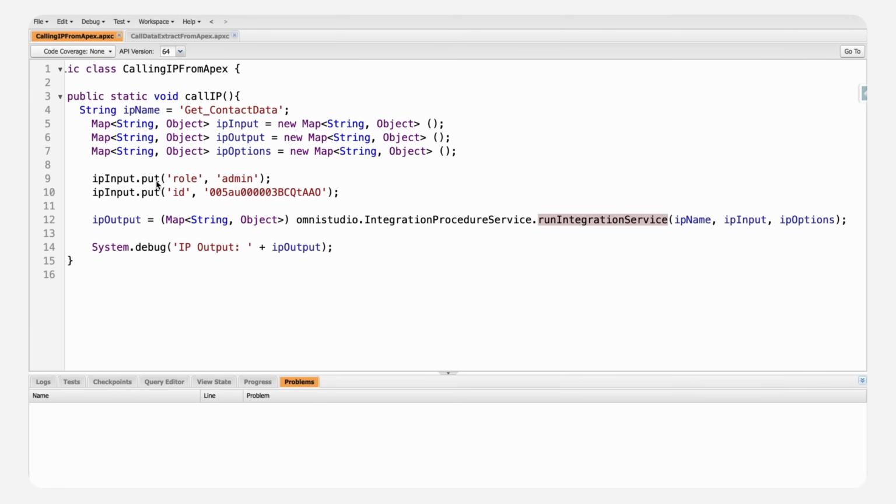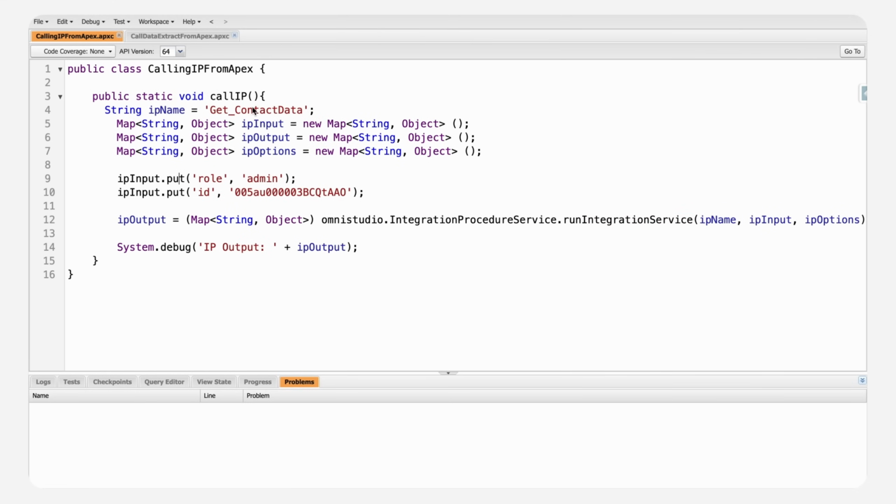Let's move to the Apex class. This is our Apex class. Here we are providing the IP type and subtype. The format must be type underscore subtype. Here we created three maps, input, output, and options, which are mandatory while calling the IP. We need to pass all these three.